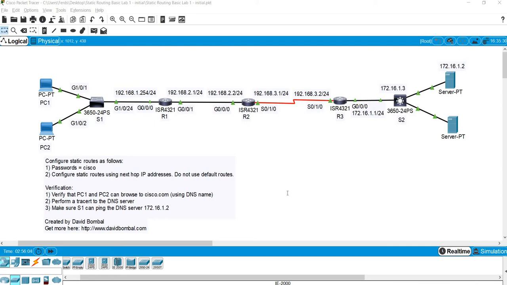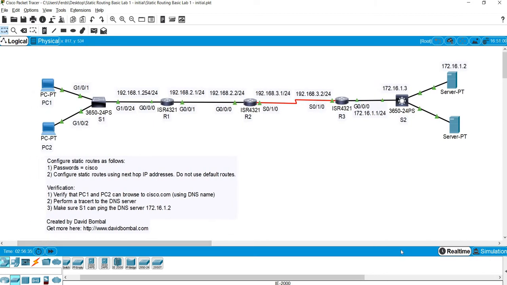Today I'm going to talk about one of David Bombal's labs on YouTube called static routes. I got this topology from that video, and you can also do the same. This is the file name of the Packet Tracer lab, static routing basic lab 1. It's basically about configuring static routes between three routers: R1, R2, and R3.